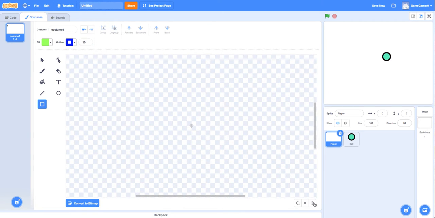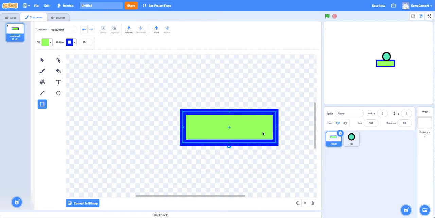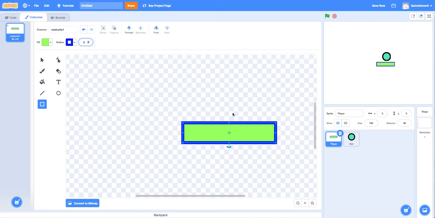By the way, you guys do not have to copy me, however, if you want to copy me, feel free to. If you want to copy me on the exact costumes, feel free to, but just know you do not have to copy me. Actually, I'm going to make that outline just 5.